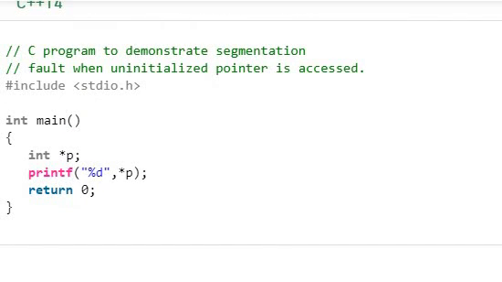So in this program, a pointer variable is declared as int star p, and you are trying to print it, and this pointer variable is not initialized. So a segmentation fault occurs when an uninitialized pointer variable is accessed.